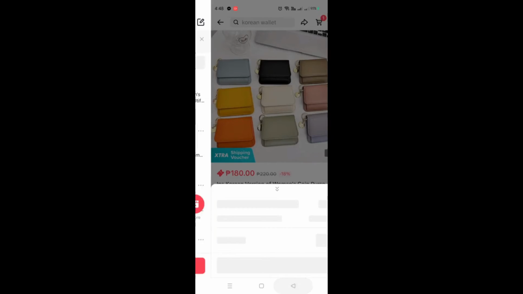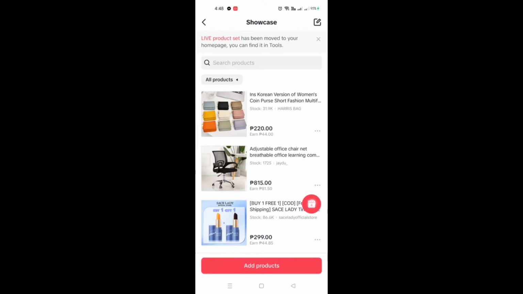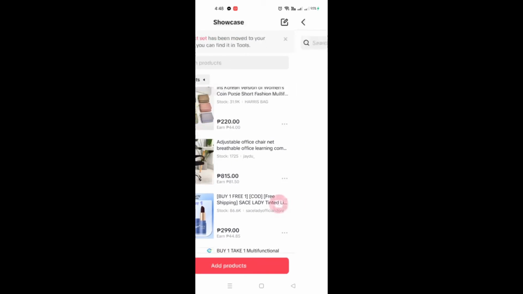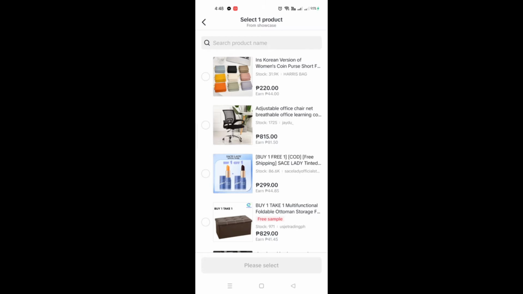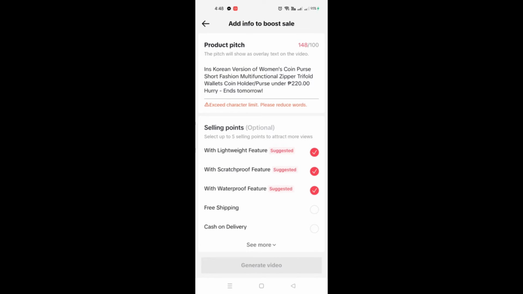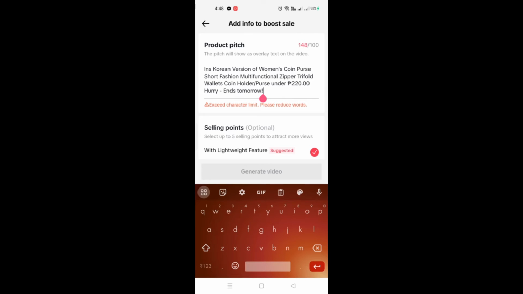And for you to create or showcase these products, what you can do is click on this circle button right here. This is a button wherein you will be choosing a product, for example, like this one, a wallet or a coin purse. You'll be routed into this page wherein you need to add info so that it will boost your sales when the video will be generated by TikTok.